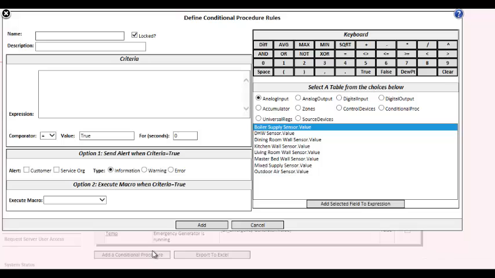First, you must name your conditional procedure, and then give it a description. The description is important because it explains the alert. Next, you must define the criteria. On the table of choices, you have access to all of your zones, control devices, and source devices. Click inside the expression box. Choose your data point. Then click Add Selected Field to Expression.